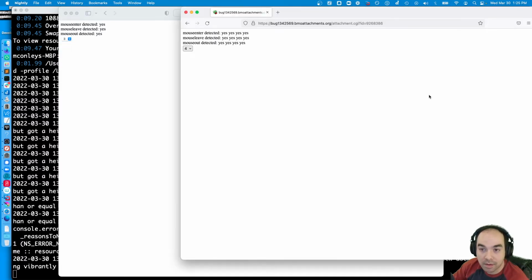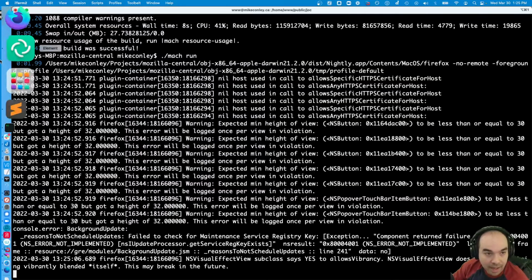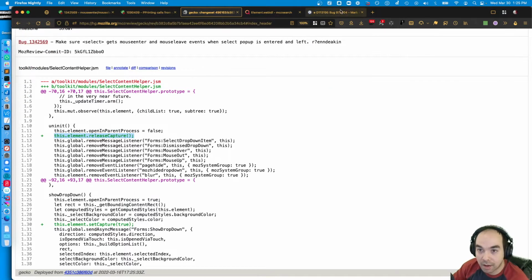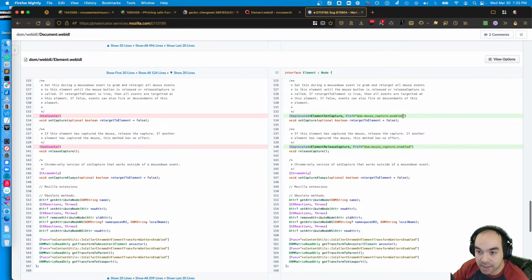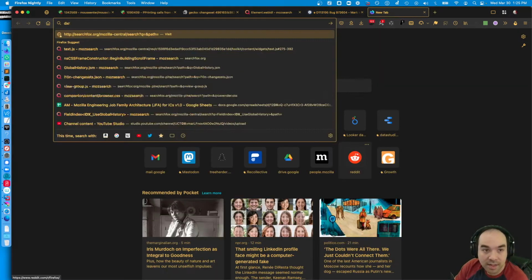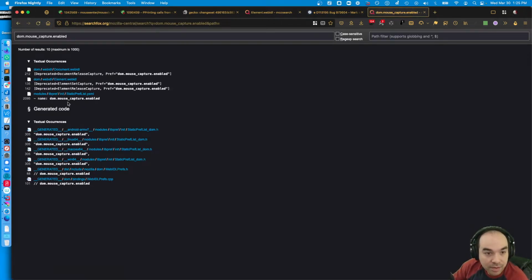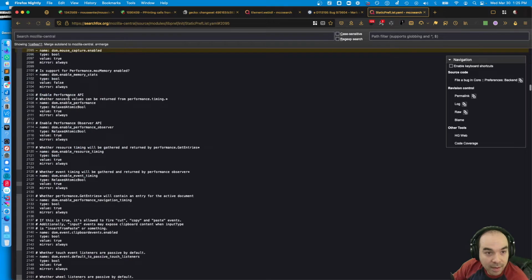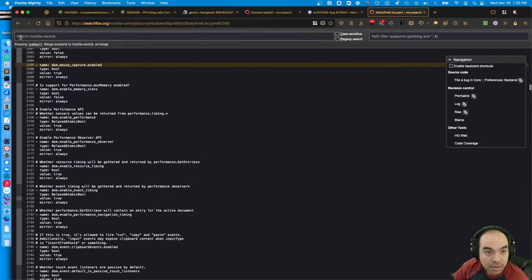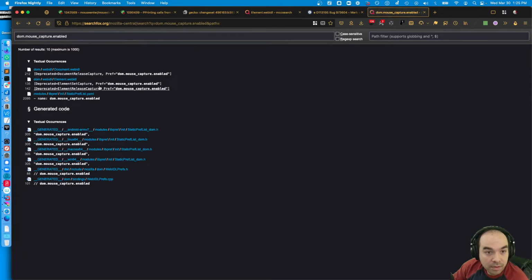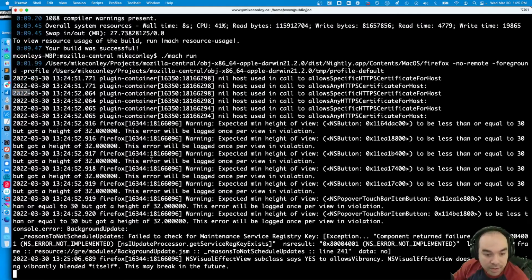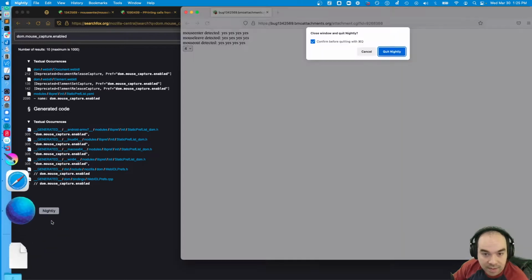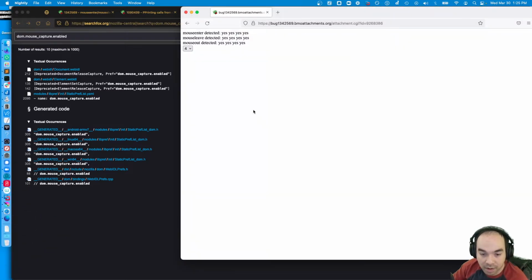Now, is that pref for set capture still enabled? Is this API still being used? Set capture enabled. It is true. Is there anything in the console? Nothing in the console that suggests why it might not be working.